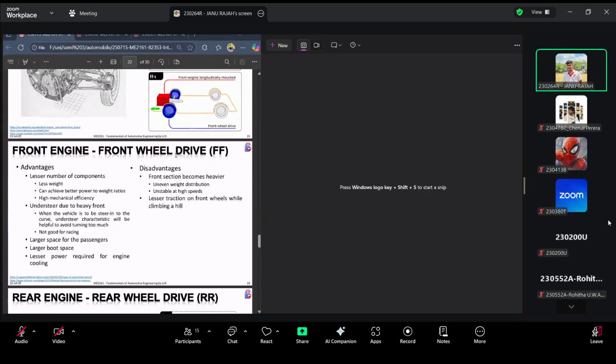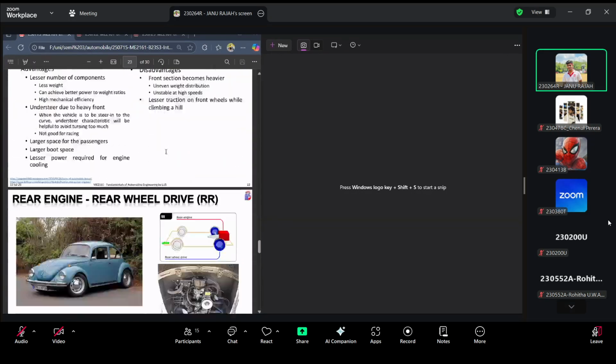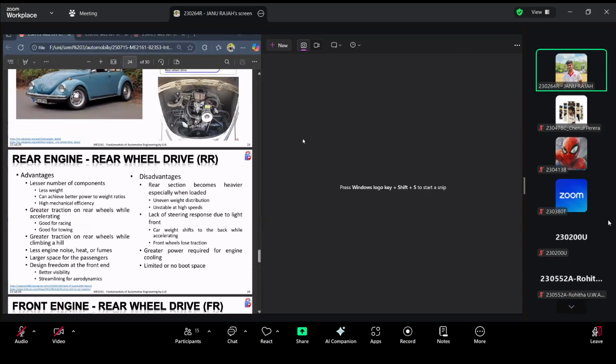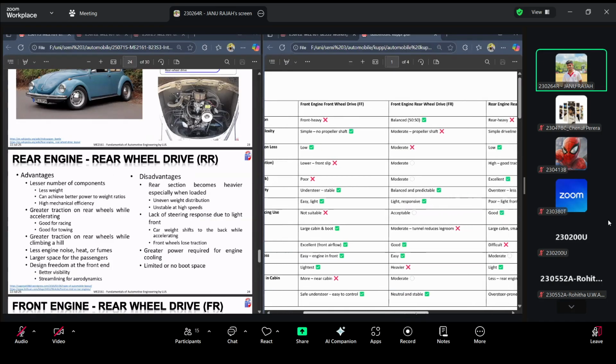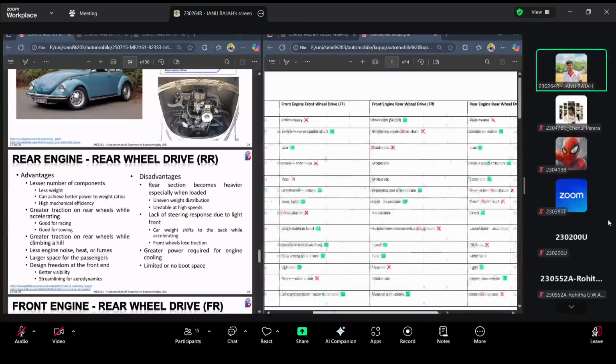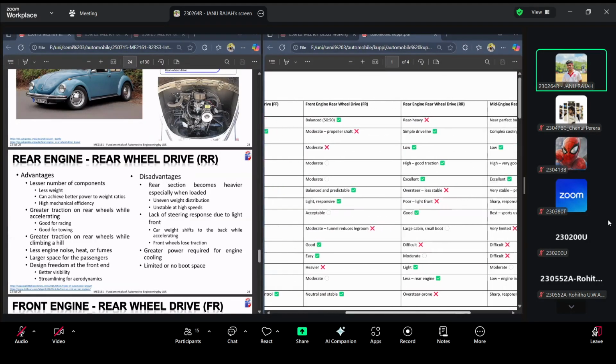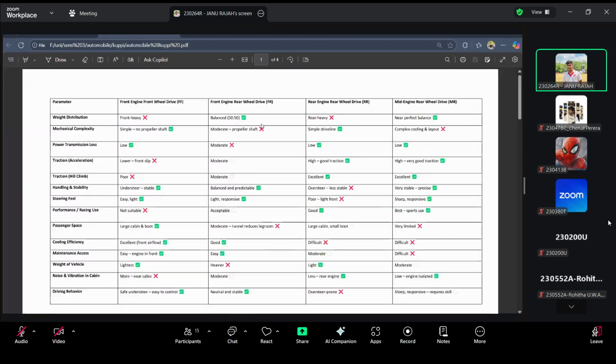Then I saw some questions about these front wheel categorizations and the advantages and disadvantages. I have made a comparison on how these are advantageous and disadvantageous compared to one another, so it will be easy for you to go through. I will share that. Here we will go through every component, and how it is advantageous or disadvantageous for the layout.